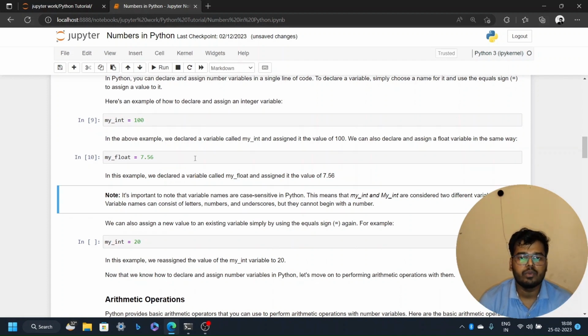It is important to note that in Python, variables are case sensitive. This means the first my int and the second my int are considered two different variables. The first my int has a small m and the second my int has a capital M, so these two are considered different variables. A variable name can consist of letters, numbers and underscore, but it cannot begin with a number. I have already created a video on variables in Python, so you can watch that video.